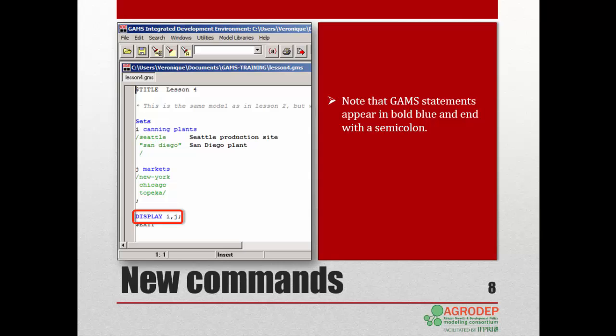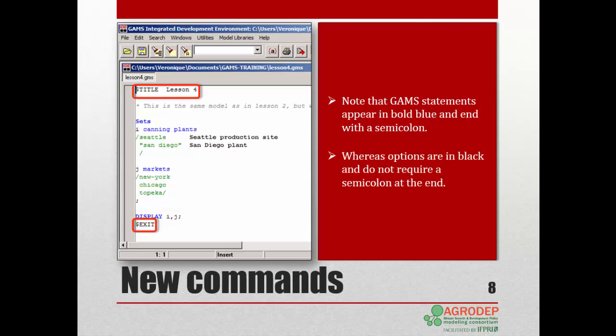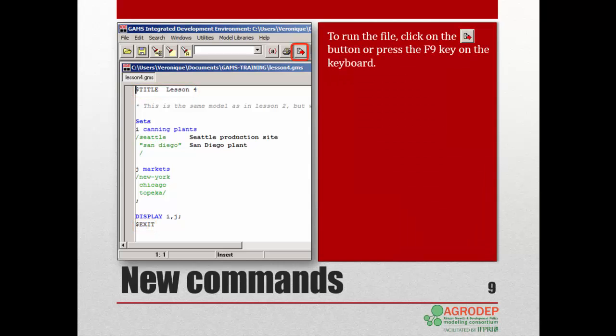Note that GAMS statements, in this case display, appear in bold blue and end with a semicolon. By contrast, the GAMS options, which are preceded by a $ sign, are in black and do not require a semicolon at the end. But the $ sign must be in the first position of the line. Note the cursor position at the bottom of the file when positioned on the $ sign. To run the file, click on the red arrow button or press the shortcut key F9 on the keyboard.